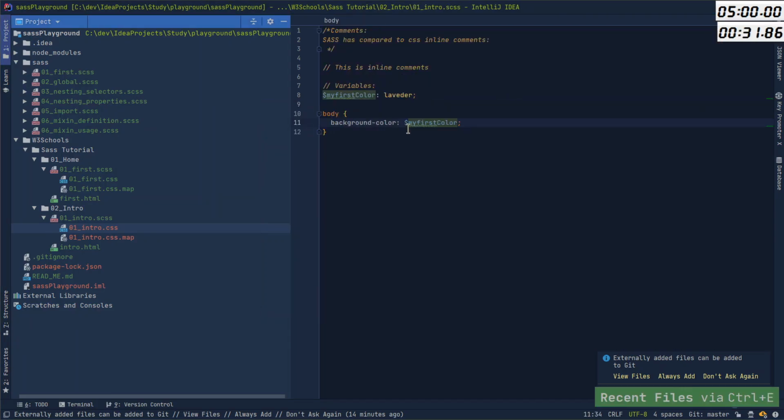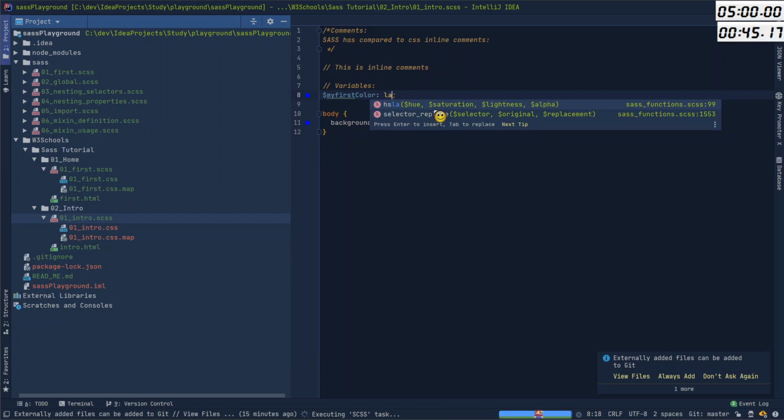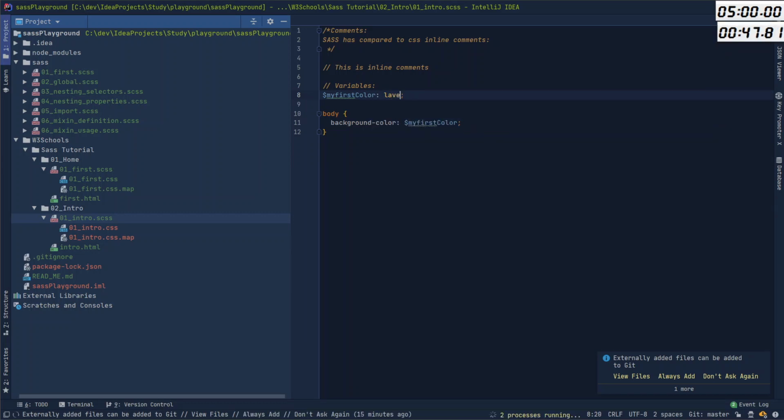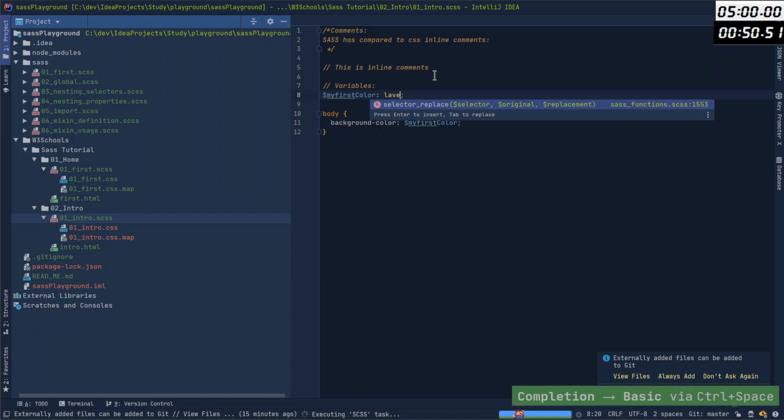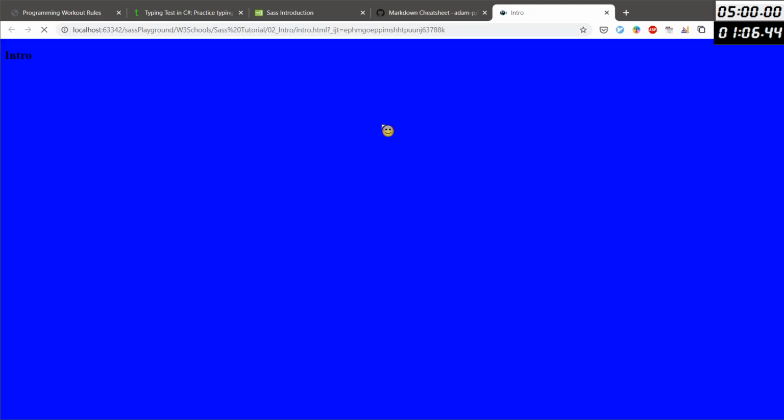So I will go to intro SCSS. It's maybe not lavender. Let's say blue. Okay. I don't know what's wrong. But we will not waste our time here. I'll save it. That gets transpiled, and now when I reload it, it should be changed. Here we go. Ugly, but it's here.